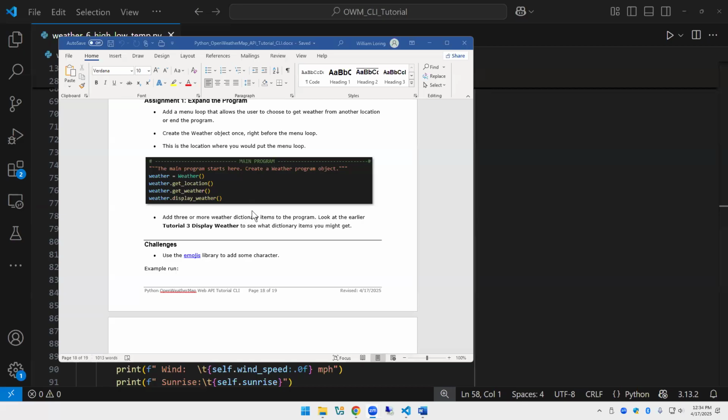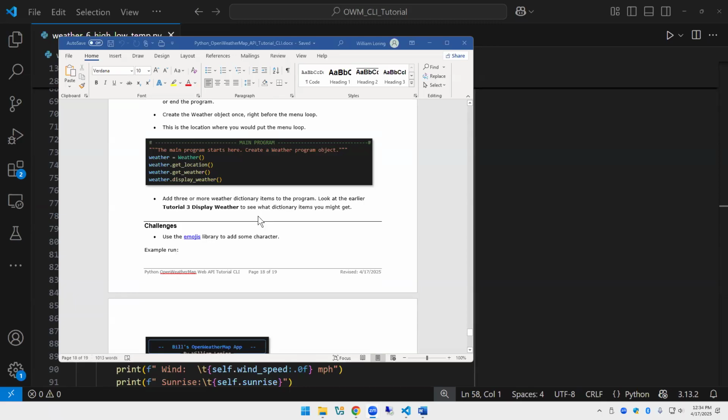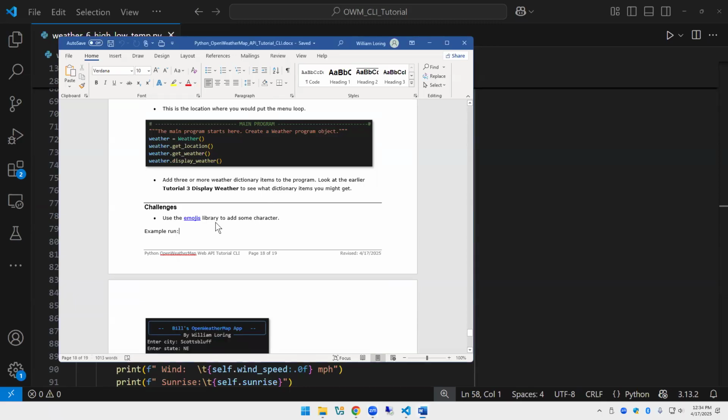All right, we're looking at the OpenWeatherMap API tutorial program. We are going to start with the challenge. So you can add emojis, but this actually is an emoji library that is built into Python. So we are going to go to that location.